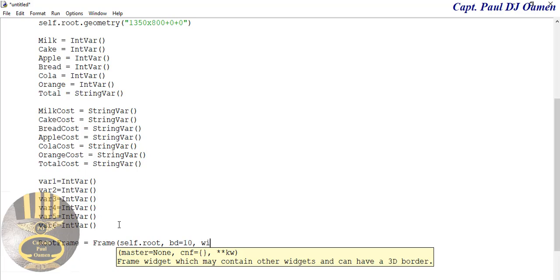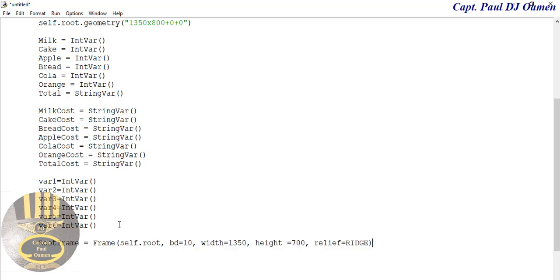And what about the width? We're going to make that about 1350, comma. Do we have a height for that? That is going to be maybe 700, comma, and relief. That is going to be rigid. Let's enter rigid in there. There, close that. And I'm just going to round this up. So root frame, let's get that rounded up. Paste that in there. Dot grid, enter parentheses.